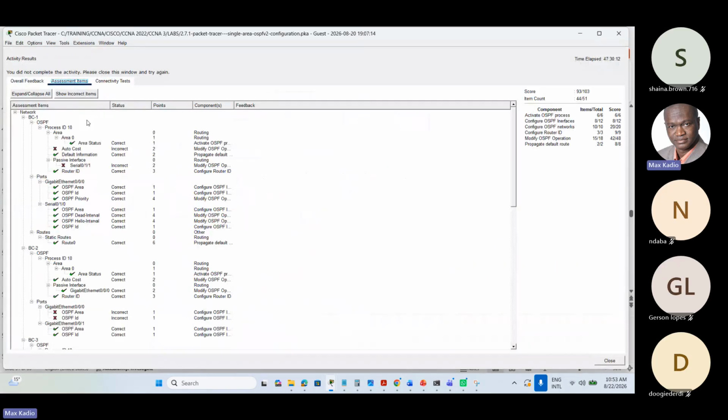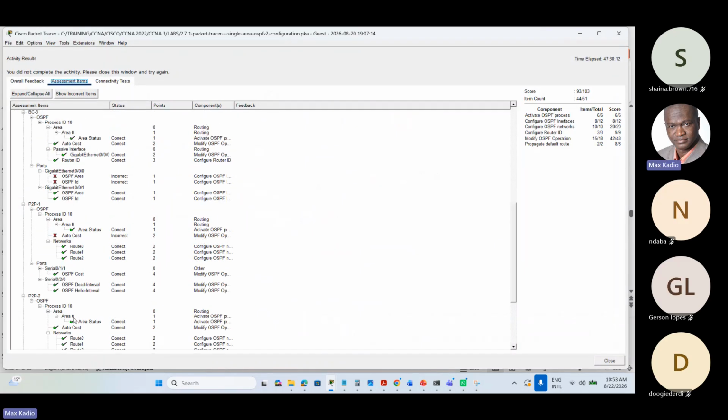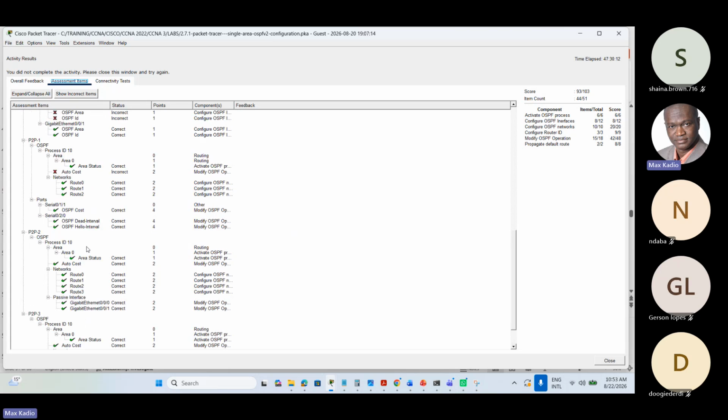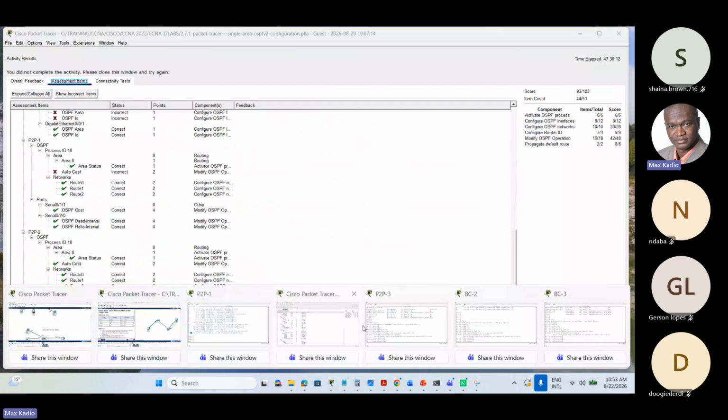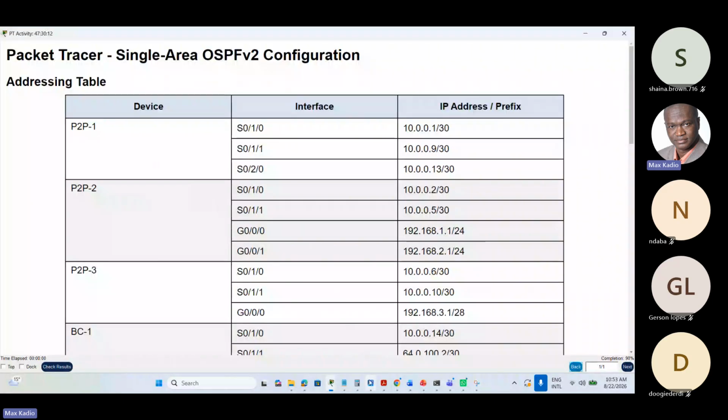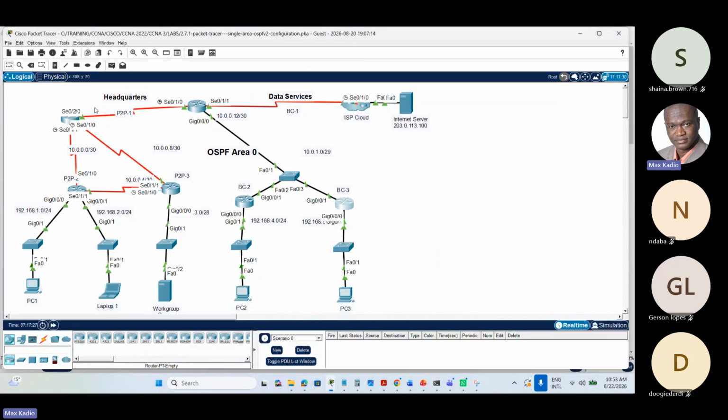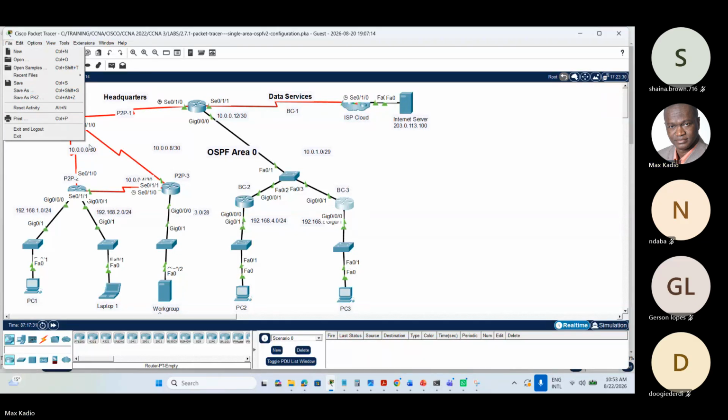Where did we miss? We miss auto cost. Okay, we're almost there. Yeah, so yourself, you can come here and fix. If you see on P1, process ID 10, auto cost incorrect. What is P1? And you check P1. Anytime you do your Packet Tracer, don't forget to save what you're doing every 10 minutes, so that in case you close accidentally, you can check.